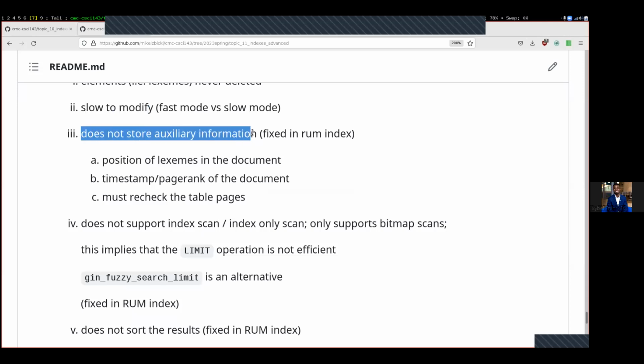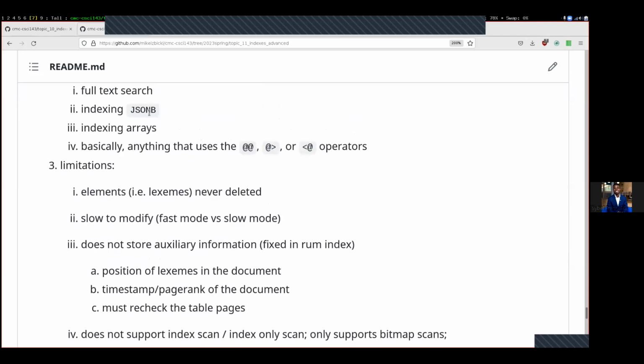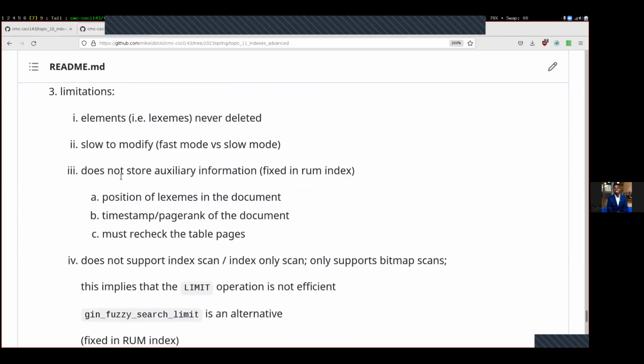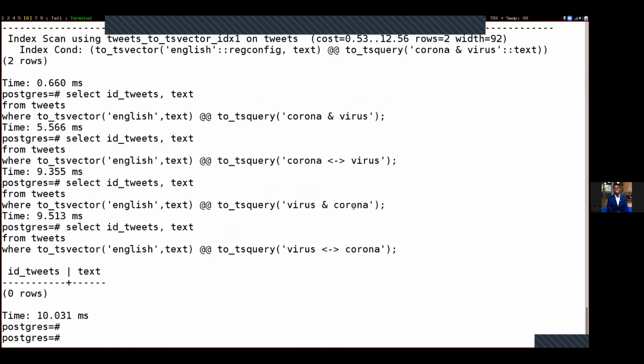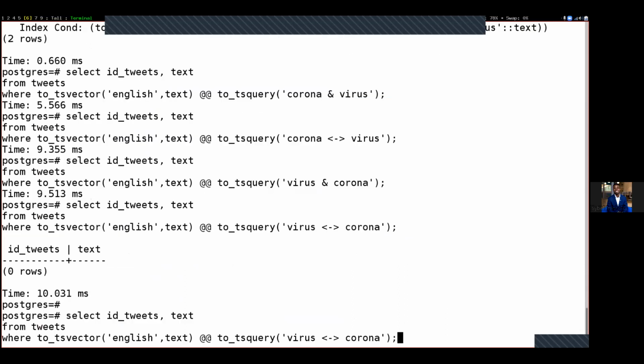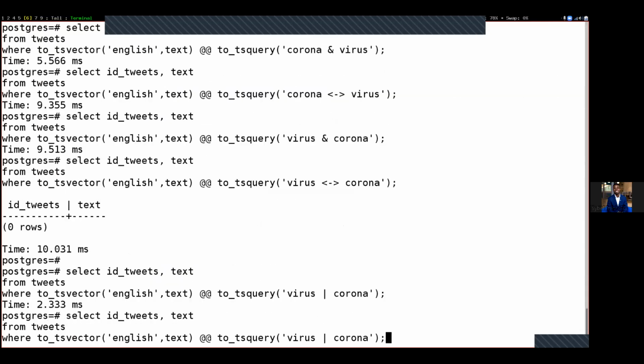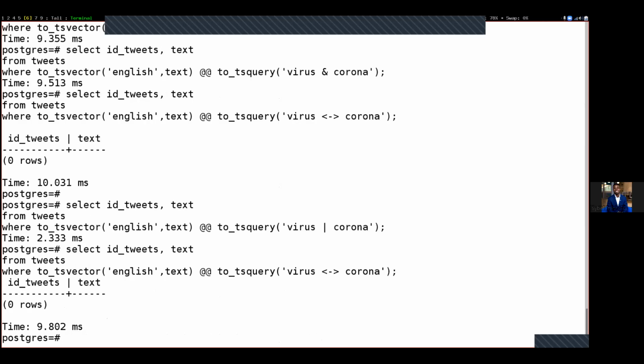It does not store any auxiliary information. We've seen before that we could create multi-column indexes to do an index-only scan. That's not possible with the GIN index. In particular, it does not store the location that lexemes are stored at. So the GIN index is fast for a query like this. It's fast for a query like this using the Boolean operations. Both of those are fast, but it is going to be slow for a query like this, because this will first perform an AND, but then it'll have to also reevaluate the entire documents and check to see if those words were actually right next to each other.